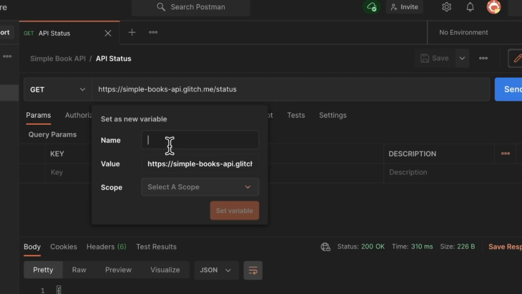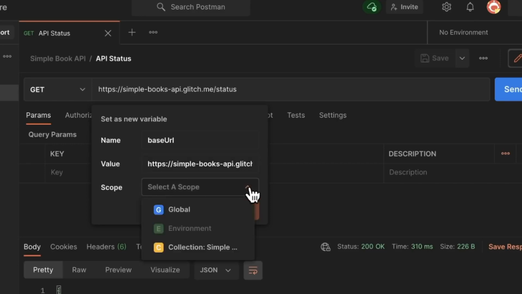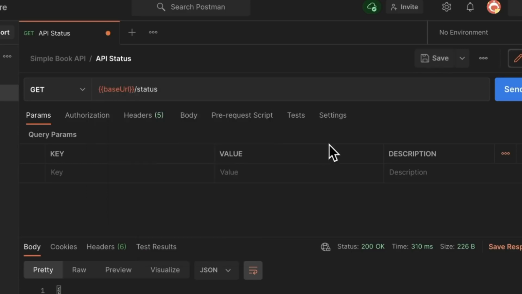I'm going to call it base URL because this is the URL where all our requests will go, and we'll just use different endpoints. The value that will be saved is available here and should not include the final slash. We also have to select the scope. Now there are different scopes available in Postman where we can save this variable. I'm going to get into those a bit later. For this example, we're going to select the collection scope. So essentially, this variable will be saved in the collection. And that's about it. I can go ahead and save this request again.